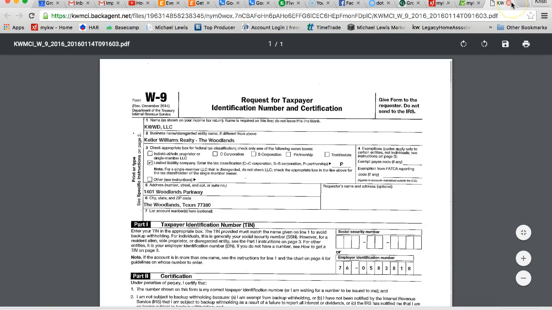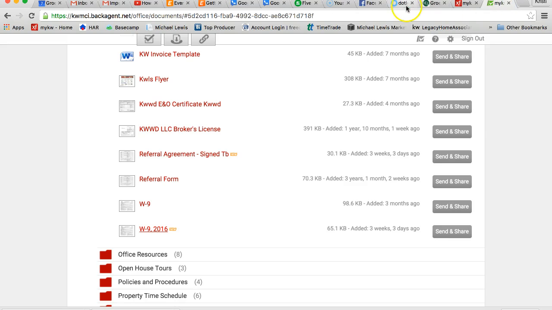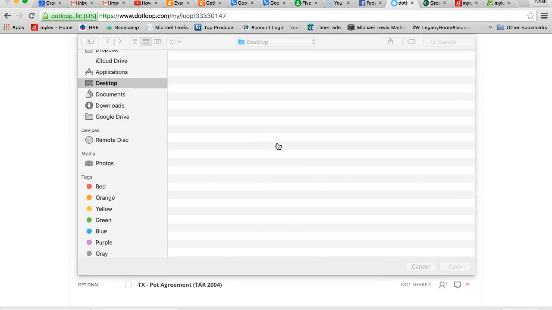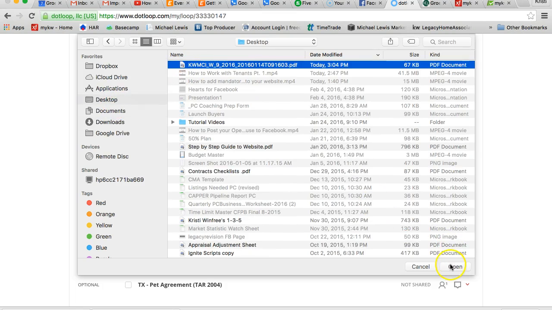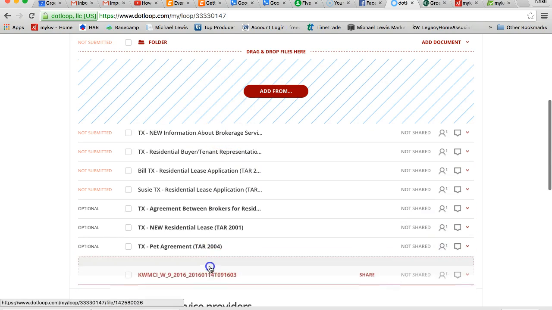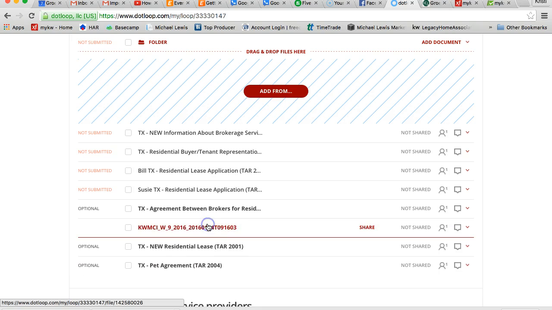If you always have one on your desktop, you're not going to have to keep going back into the Market Center to get it. But just take notice that it does change yearly, so you'll need to make sure you have the correct one. So I'm going to do add from computer. It's on my desktop. There it is right there. Hit open. And there we go. Actually, I'll go ahead and put it by agreement between brokers since they kind of go together.